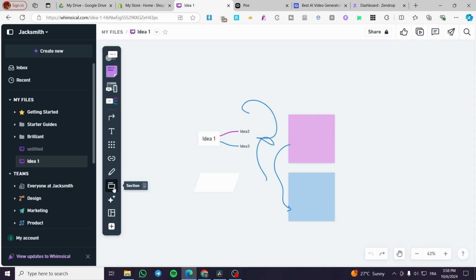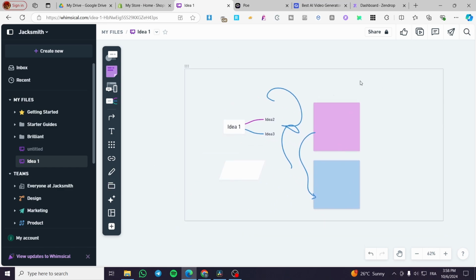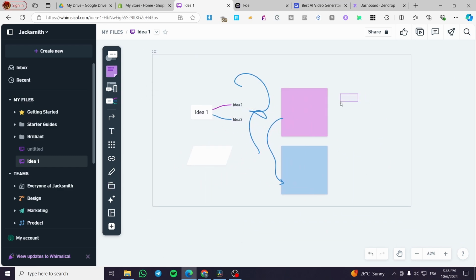And here with the section button, you can go ahead and create a section and group everything that you have created right there. I'm going to group them together like that. And if I want to move them, I can move them together and not separately.